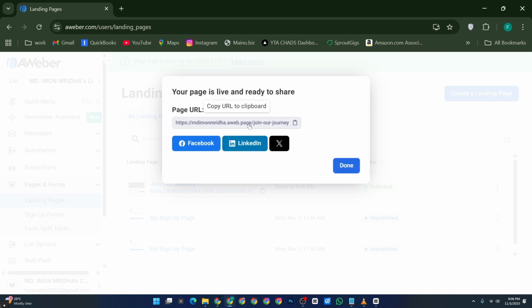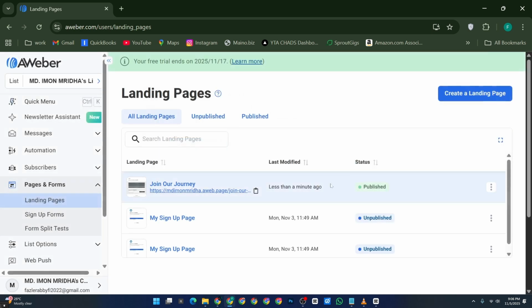You've successfully created a landing page using AWeber. It's quick, simple, and perfect for growing your email list or promoting your offers.